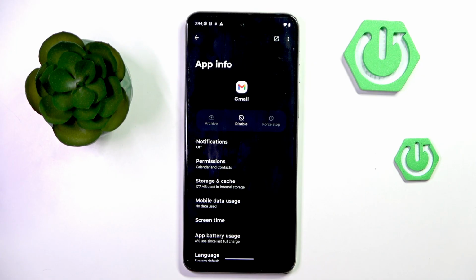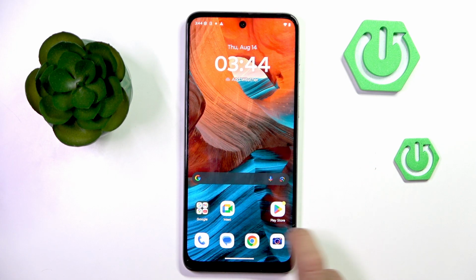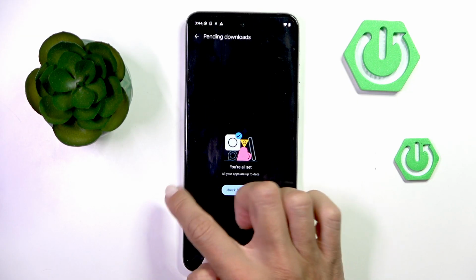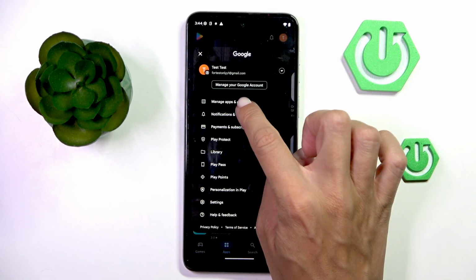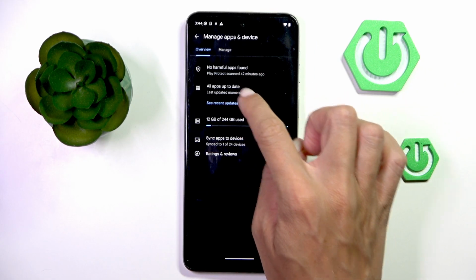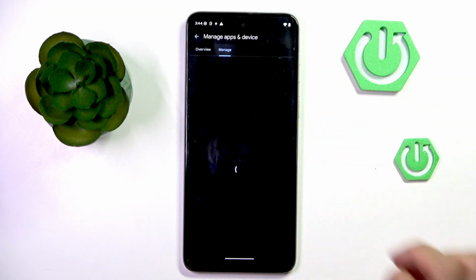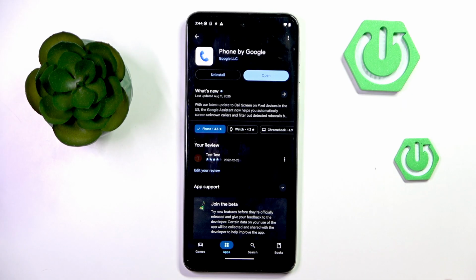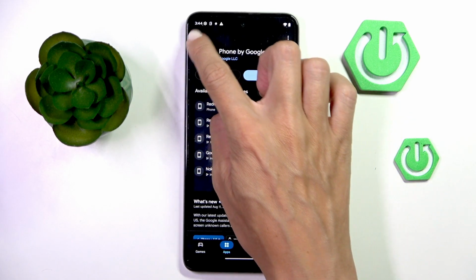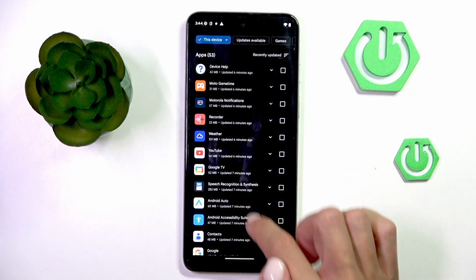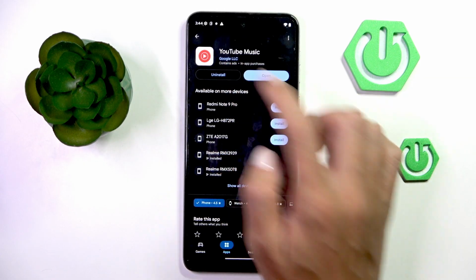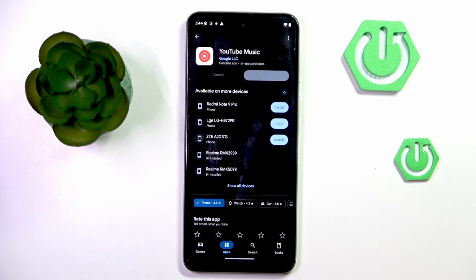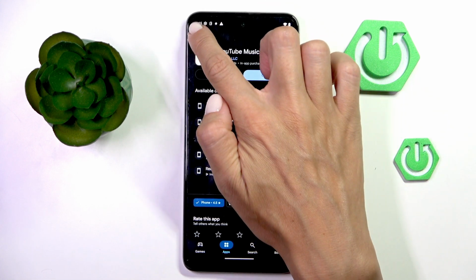However, if it still doesn't, you can smoothly go back to your Play Store from your app list. From your app list, select the particular one and just mark, maybe not this one, but let's do it with YouTube Music. Just uninstall it, tap on uninstall and wait till it's done. Now you will be able to install it again.